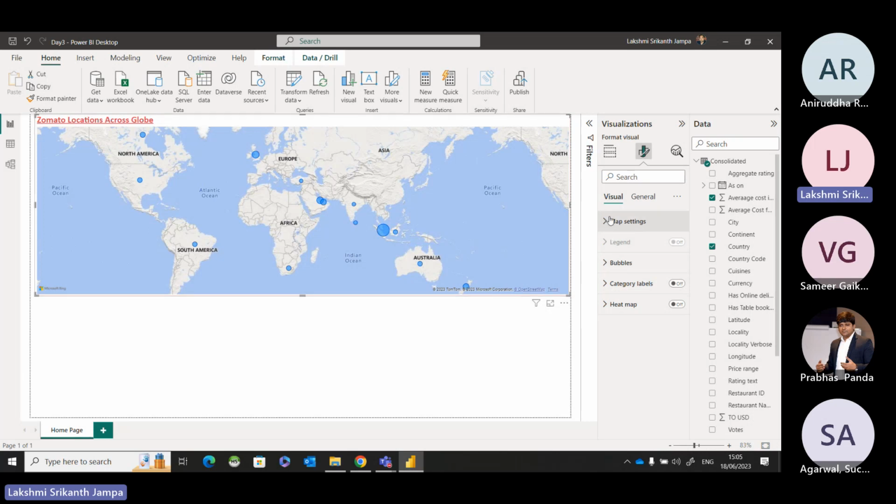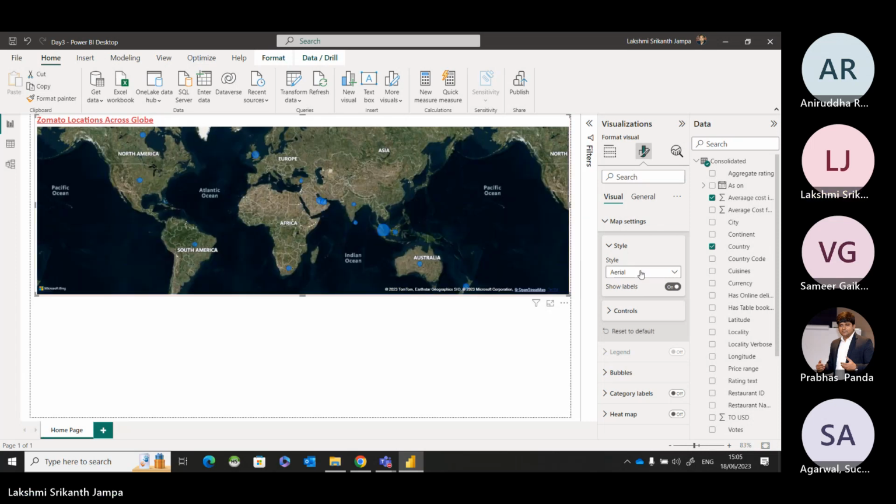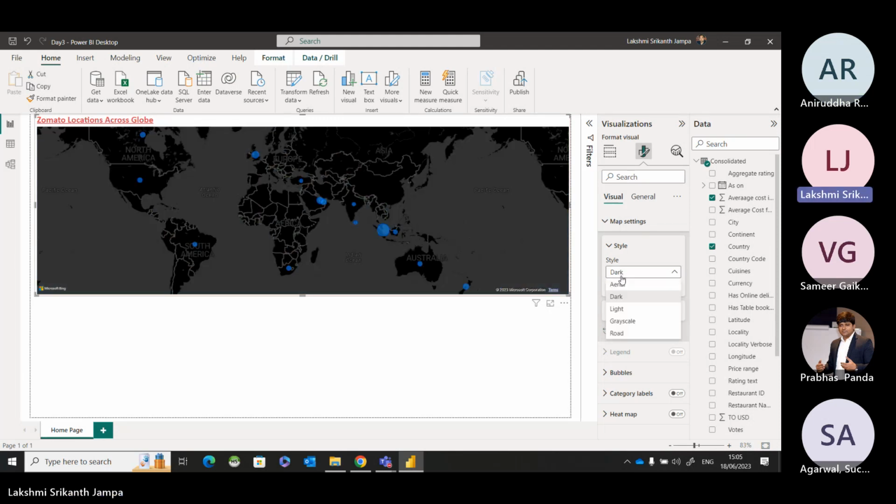So first thing, let's talk about the map settings. When I open up the map setting, and the style that you're looking at here, if you're not fine with this, you can change the style using this particular option. When I click on this and choose Aerial, this is how it looks. When I choose the dark theme, this is how it looks. And if it is light, this is how it looks.